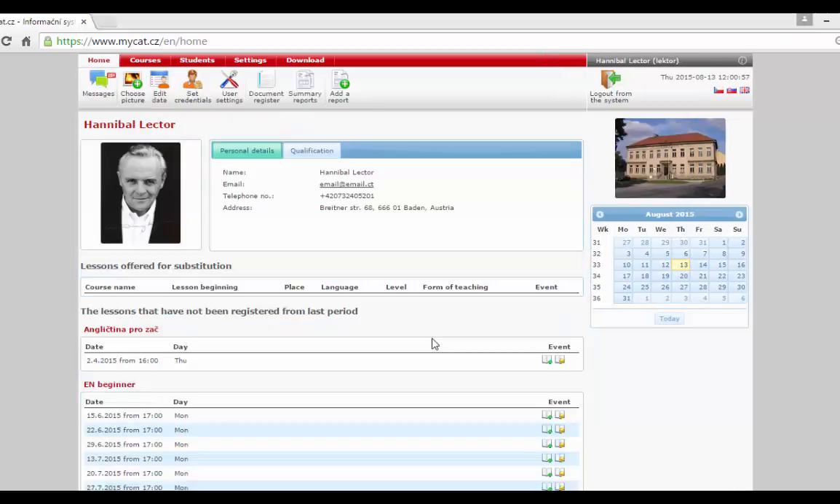So that was probably all the information about the information system MyCat. I hope you understood everything well. When you have any question, please contact us on our email.